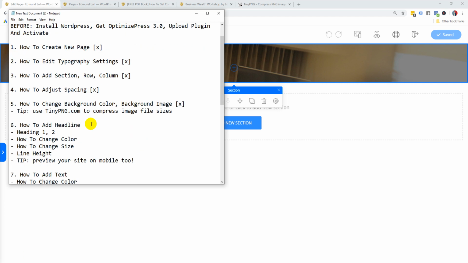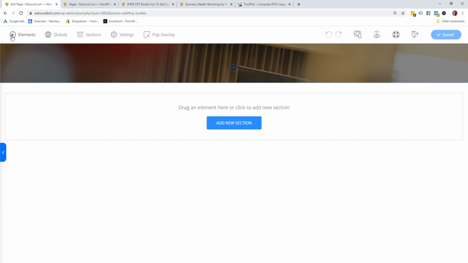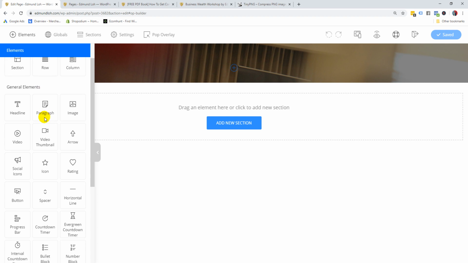how to add a headline. Okay, so this is where like some of the real fun is going to really begin here, and so are all these important elements as well. So you click on the top left icon, the plus elements, and we're going to select this thing called headline.